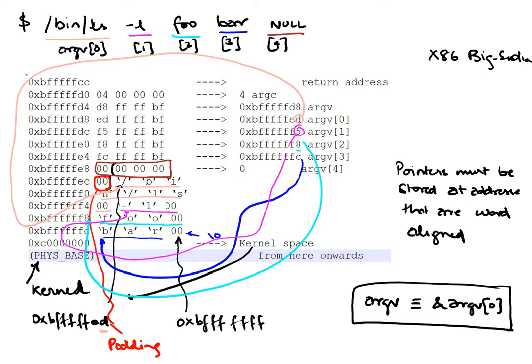And argv of 0's address, let's see if I can use a different color, but it doesn't matter. So this is our argv, and argv is at 8, and argv itself is pointing to the address of argv of 0, which happens to be that address right there. That's the 8 address. And we are done with our argv. And now we have argc, which is 4, because we have 4 arguments on it, and then the return address.